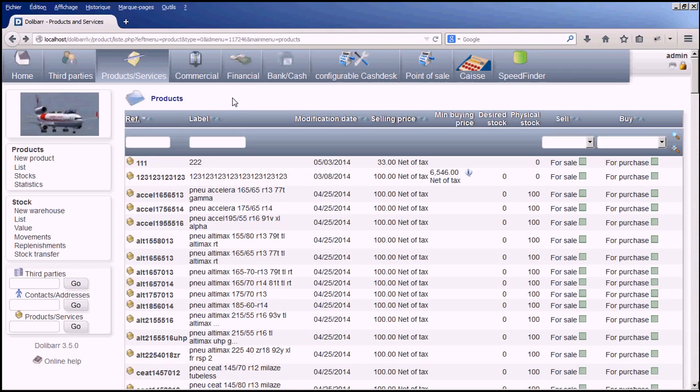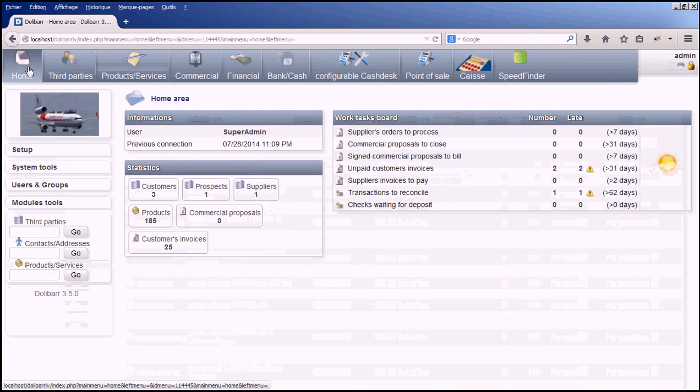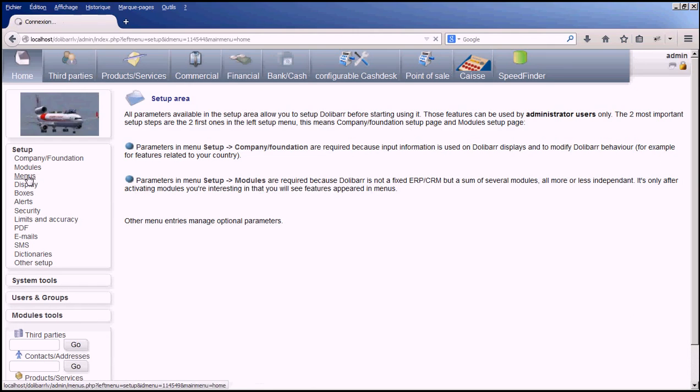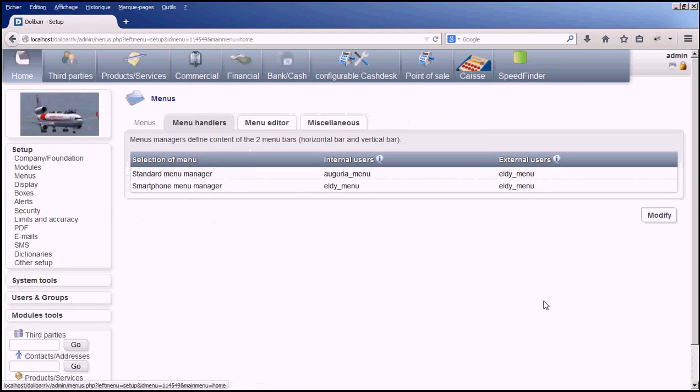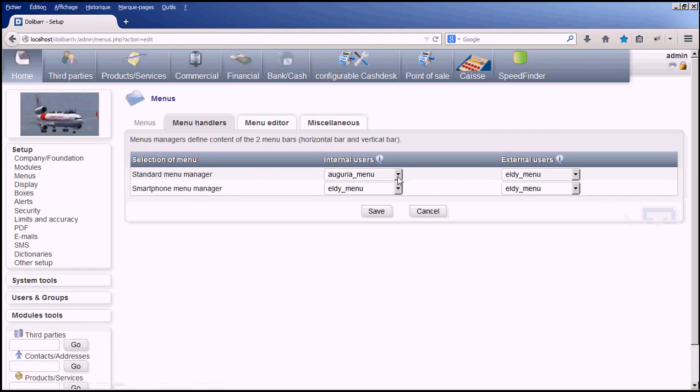Let's now see how these problems are solved through the Abbes menu manager. First, let's activate the Abbes menu manager. Home, Setup, Menus, Modify, Abbes menu, and save.